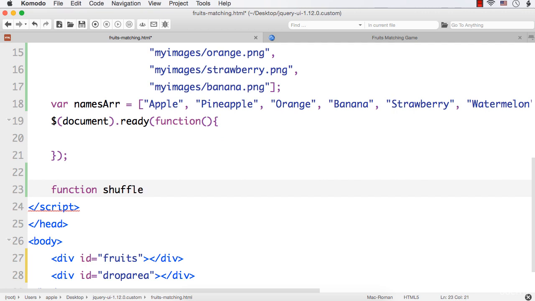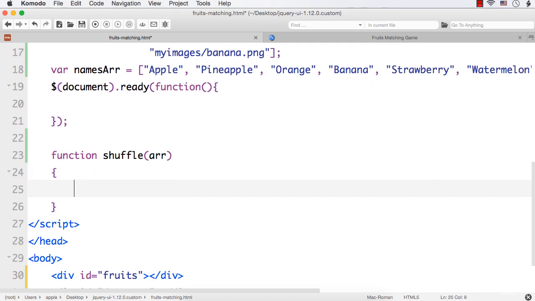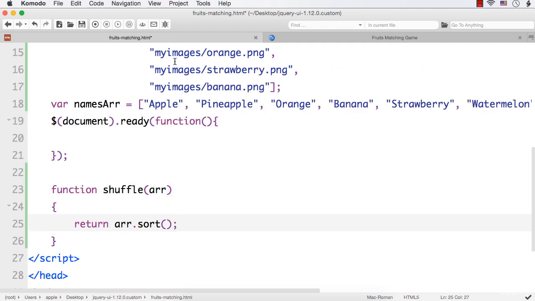shuffle, that is the name of my function. I need to pass an array to this function. Okay, and what I want to do is I want to write return arr.sort. If I just specify arr.sort, what will happen? This will be sorted in alphabetical order. But I don't want that. What I want is it should be shuffled.